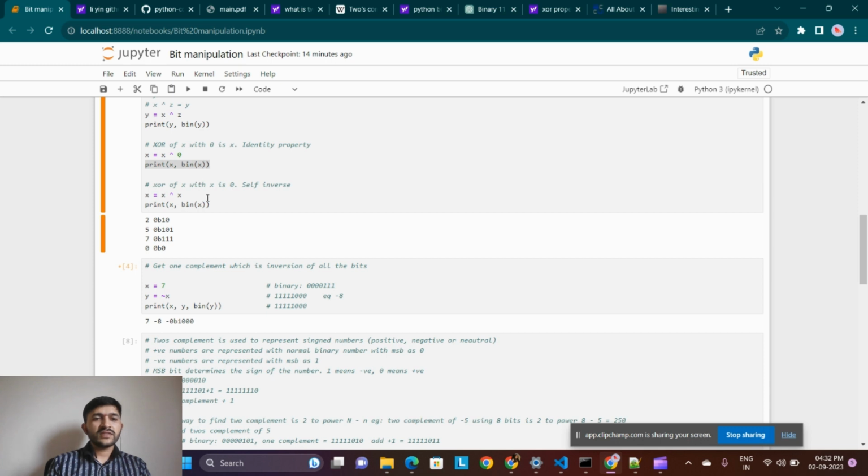The fourth property is, if you XOR a number with itself, then the result is 0. This is called the self inverse property. So let's say I'm XORing x with x itself, so the result will be 0. Okay, this is another useful property of XOR. You can actually write down x as a binary number, and if you XOR with x itself, it will eventually give you the result 0. Okay, so this is how you can perform the XOR operation in Python. XOR is performed by using this cap operator. So if I execute this block, it gives me the result we discussed.